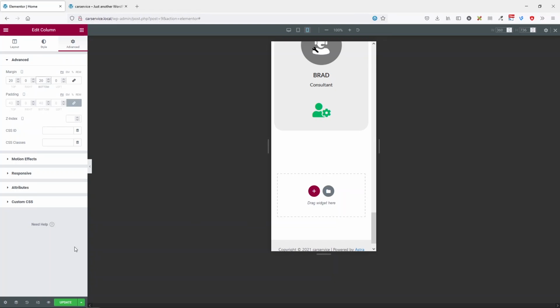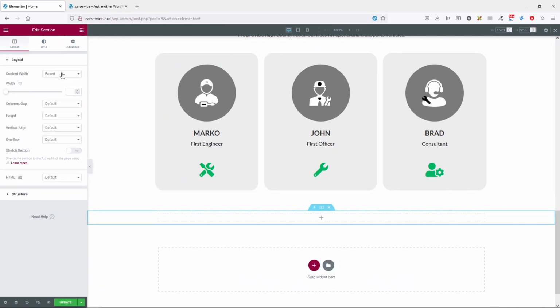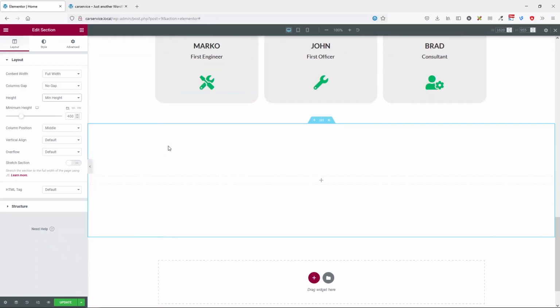Now let's click on update again to save our changes. And we need to add our quotes section. Okay. Add a new section. This will be full width without gaps. Okay, now let's click on layout. Yep, it will be full without gap with min height. For example, min height will be 400 pixel.